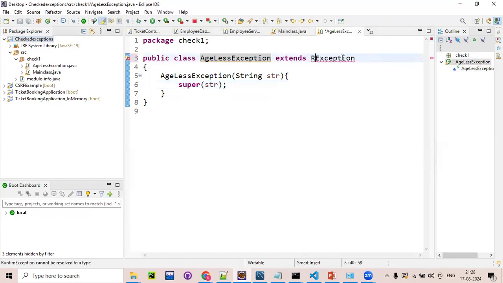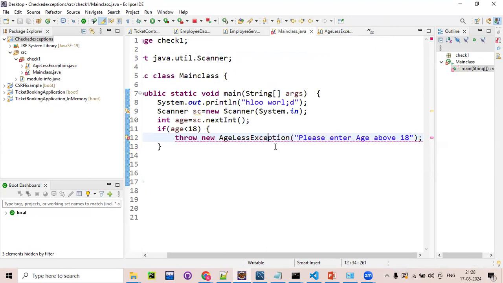Now my age-less exception will be what? It is a checked exception. Am I correct? I told you, if there is a checked exception, you need to have either try catch or the throws keyword. If you are using a try catch, then there is no point of throwing the exception. You are throwing this exception to stop the program abruptly because the guy's age is less than 18. You want the program to be stopped, because there is nothing to do. Then it is better to go with throws.